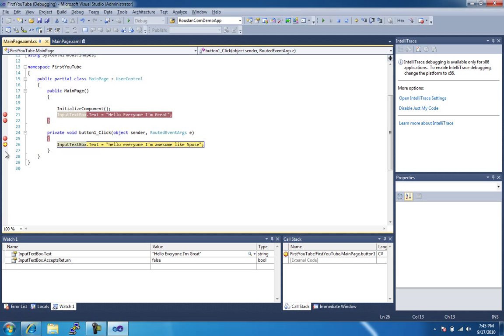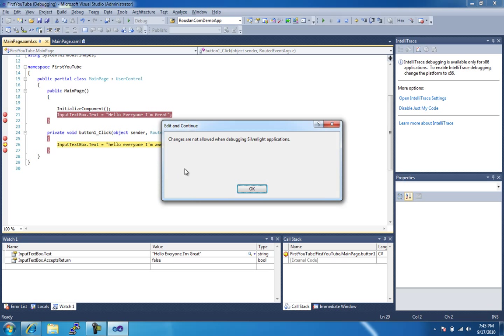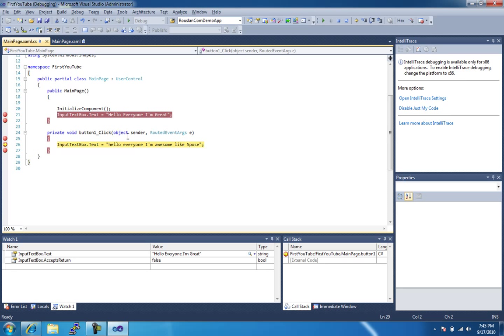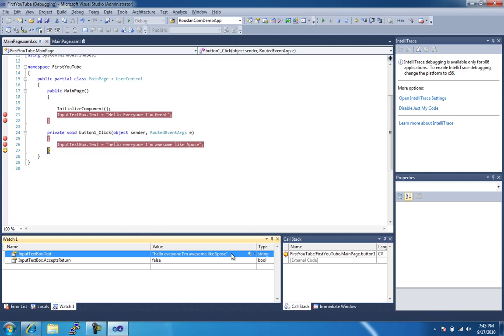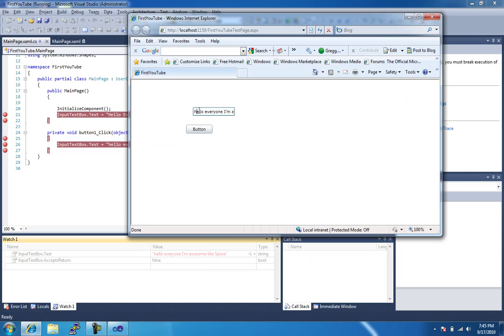and you can put breakpoints in on the fly while you're debugging. You can't type, you'll get an error. Watch, if you type, it's going to beep at you and say changes are not allowed when debugging. But you can put as many breakpoints as you want. So if I hit F5 now you notice that the input box has changed. And if we hit F5 again, you're going to notice that now, hello everyone, I'm awesome like Spose. Okay?